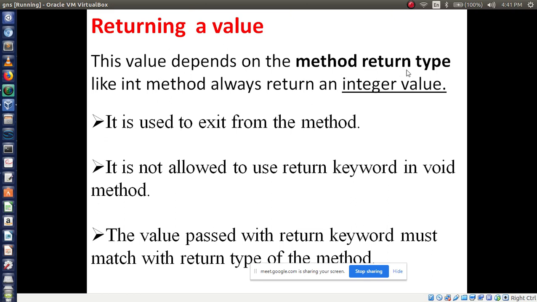Method return type. Type means the data type which you are using. Like an int method always returns an integer value. So if you declare the method as int, it should always return an integer value. So it depends on the return type.